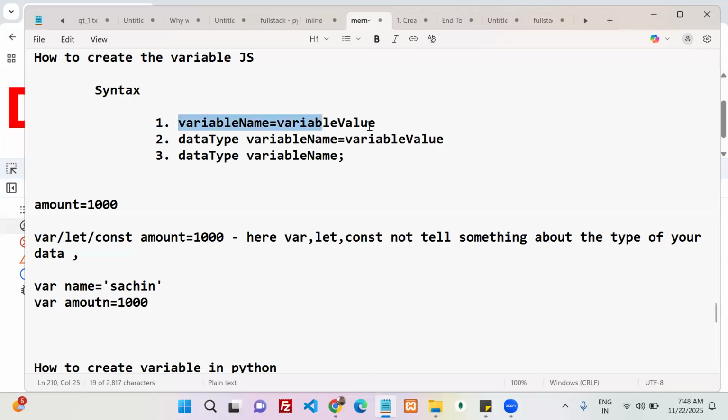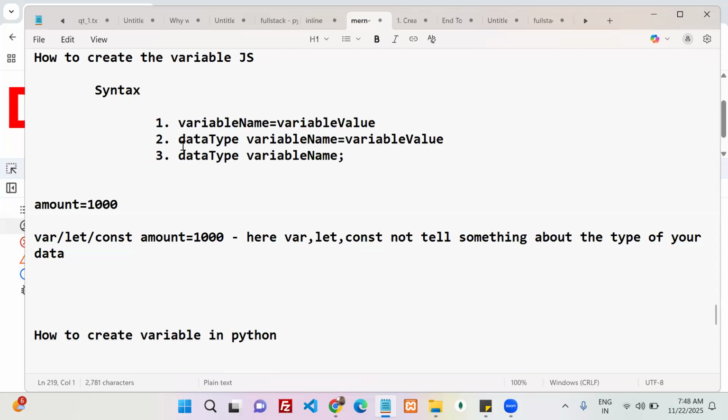The first one is variable name, variable value. The second one is data type, variable name and variable value. So here the data types in JavaScript are var, let, const. Do they tell something about the type of your data? No, they do not, like Java, where the data type tells the type of your data. This is one way of creating a variable, and this is the second one.